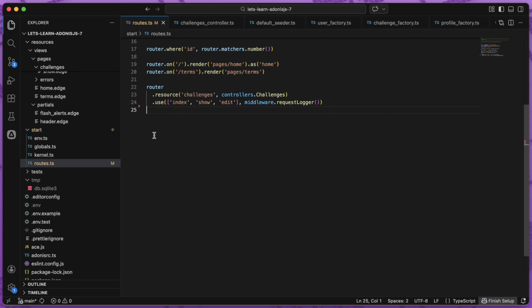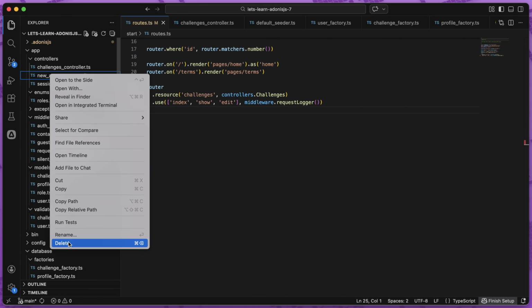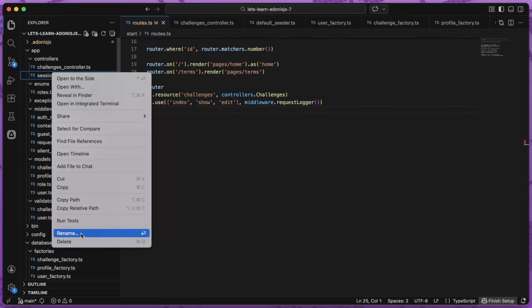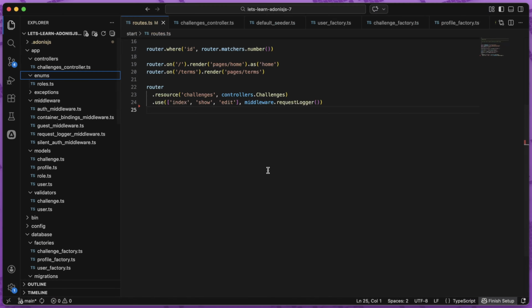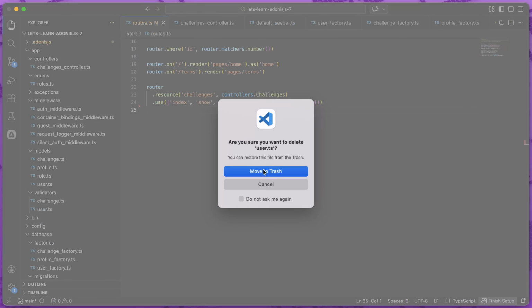without running into any errors. Once those are gone, we can go ahead and scroll up within our file tree to our app controllers directory. And we're just going to right click and fully remove the new account one. So we'll just delete it and move it to trash, as well as the session controller. So we'll right click that one as well, delete, and move that to the trash. So at this point, all that we should have is our challenges controller. Within our validators directory, there's also a user validator. We can go ahead and right click and delete that as well. So I'll move that to the trash too.